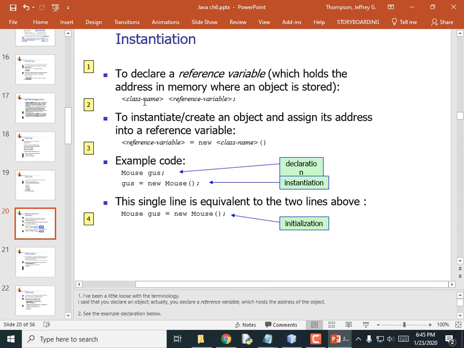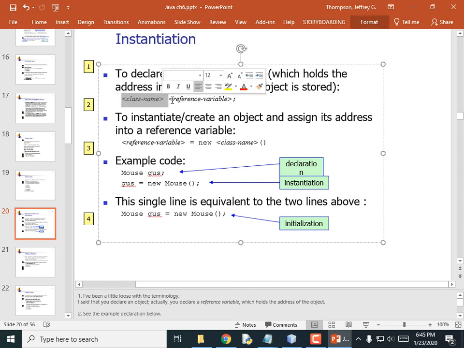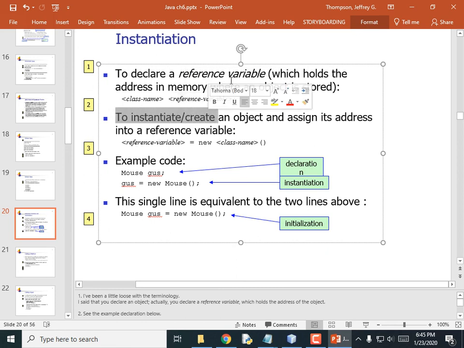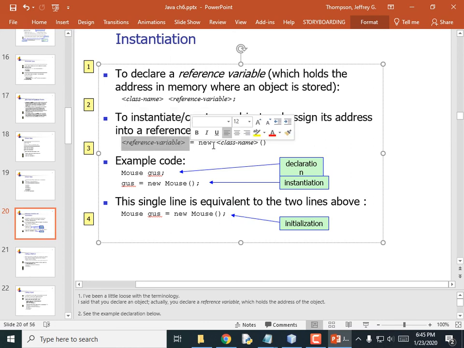So to declare a reference variable, you have to give it the class name and then the reference variable, like we had Cord c1, Computer co1. And then to instantiate it, create an instance of it, you use that variable name equals new class name followed by the parentheses. So there we're declaring a mouse, and here we're instantiating the mouse.